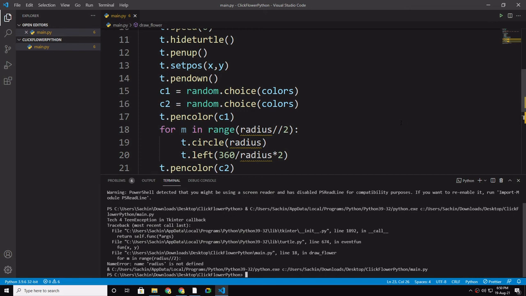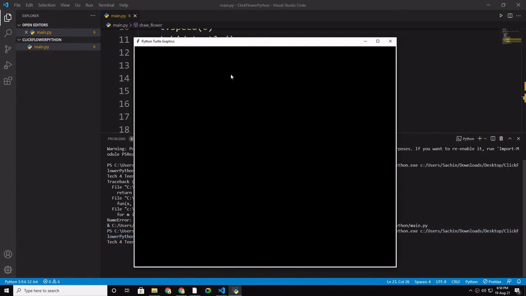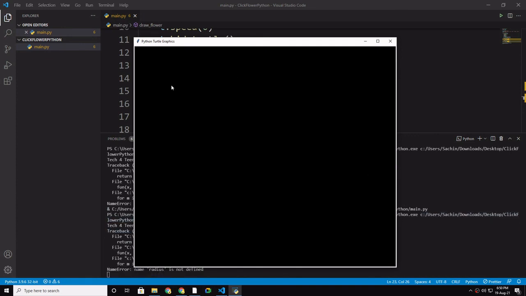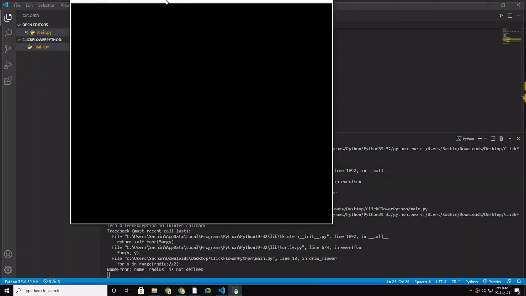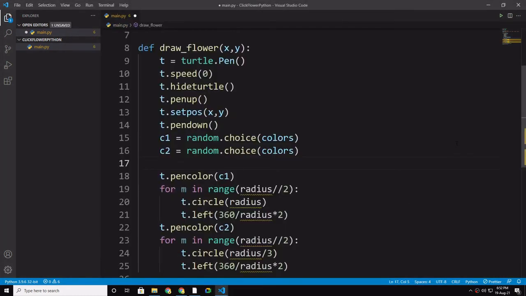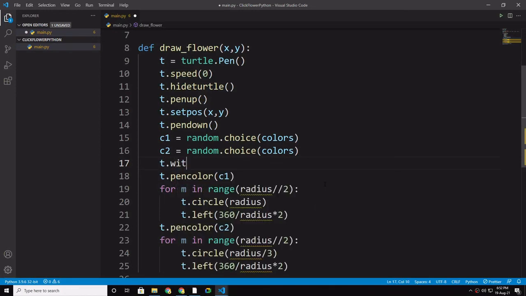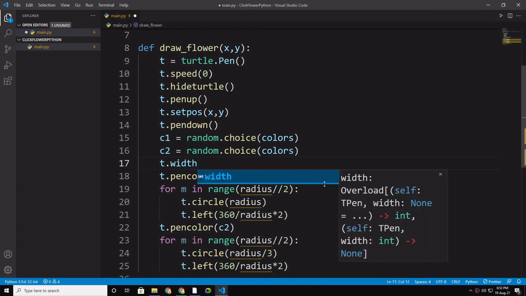We've run the program. Let's see. Here our Python program ran. Now again it's giving radius is not defined, so let's solve the problem. Okay guys, now I got why it's showing like that. So we forgot to give the width and define the radius.